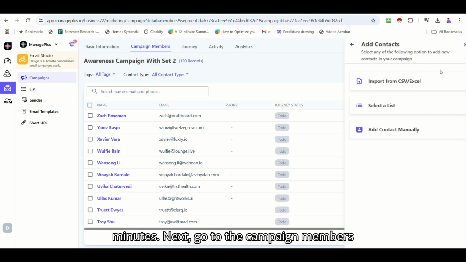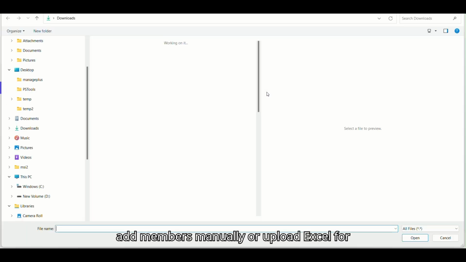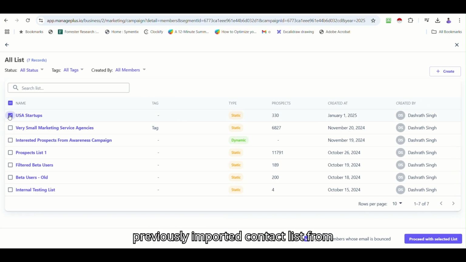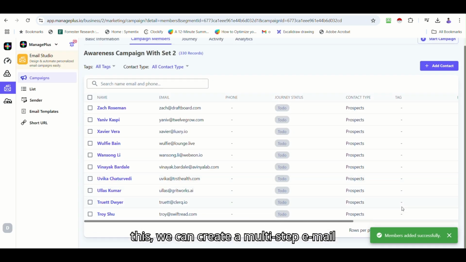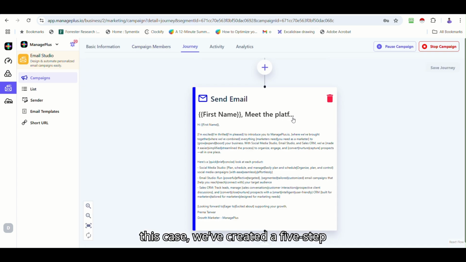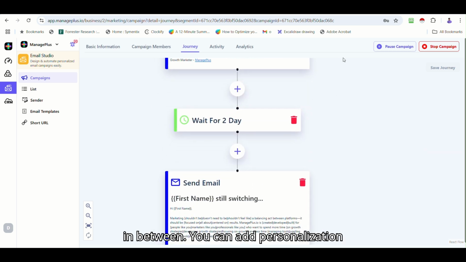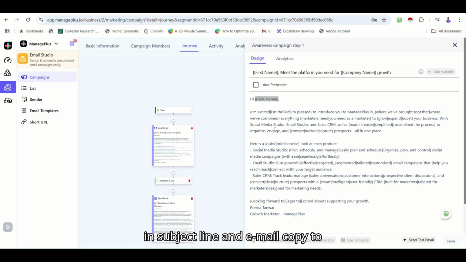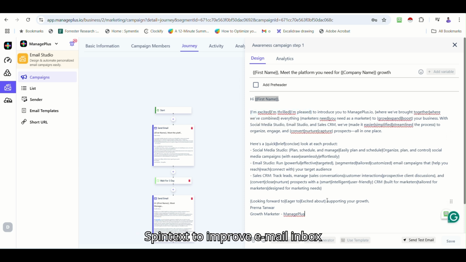Next, go to the Campaign Members section and add prospects there. You can add members manually or upload Excel for bulk import. You can also use a previously imported contact list from your segmentation list section. After this, we can create a multi-step email sequence. In this case, we've created a 5-step email sequence with different wait times in between. You can add personalization in subject line and email copy to improve your open rate. You can also use spin text to improve email inbox placement.